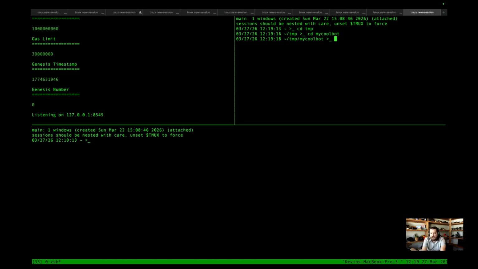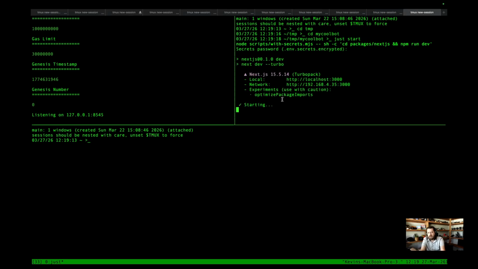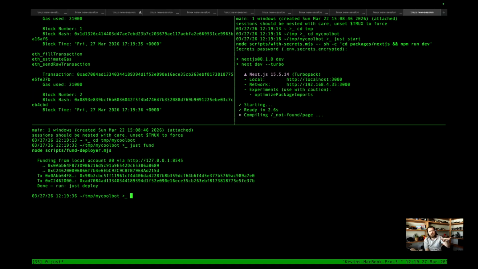And this one we're going to do just start. Okay, so this is going to run the chain. This is going to run our front end on port 3000. And then in here, we'll go into that same directory and we will do just fund. So what that does is it grabs some funds from the faucet and it funds the agent or the deployer address so that we can deploy the contract. And then we can do just deploy.